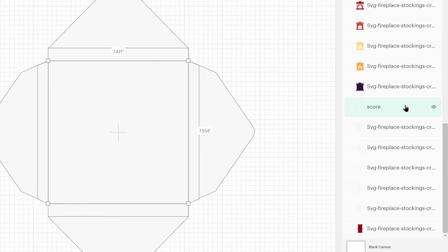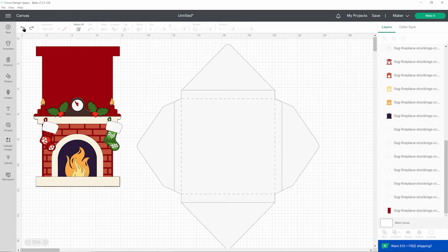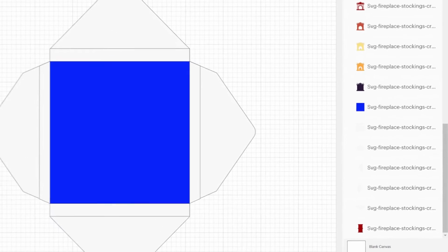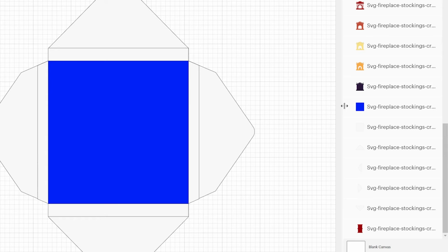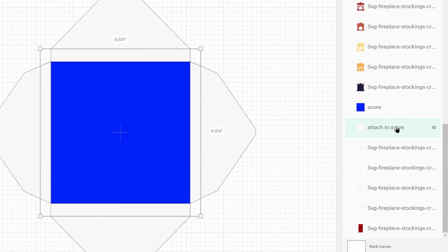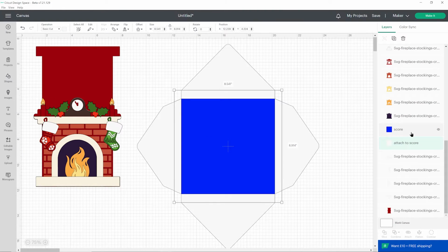It probably would have been easier to do that before I changed it to a score line actually. So let's just undo that and show you a better way. So an easier way to do it would be to look for the blue layer and write score on there. And the one underneath it, write attach to score. That's going to make the next bit really, really easy.